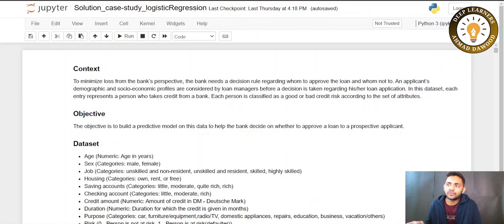As this is the first case study in which we have a categorical target variable, I will put a lot of discussion on the EDA part also. So what actually is the case here? There is some bank, and the bank wants to minimize its loss. The bank needs a decision rule regarding whom to approve the loan and whom not to. An applicant's demographic and socioeconomic profiles are considered by loan managers before a decision is taken regarding his or her loan application. So in this dataset, each entry represents a person who takes credit from a bank. Each person is classified as a good or bad credit risk according to a set of attributes.